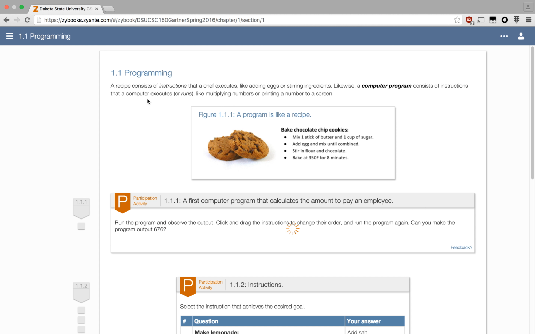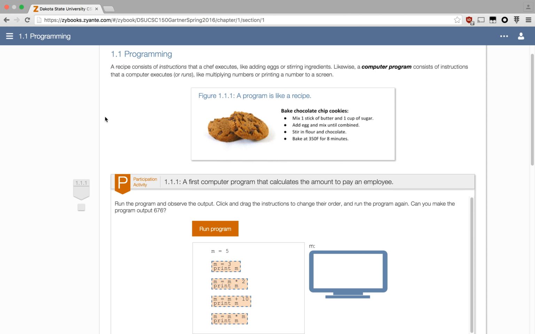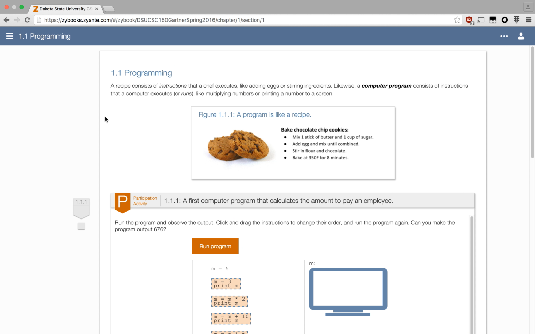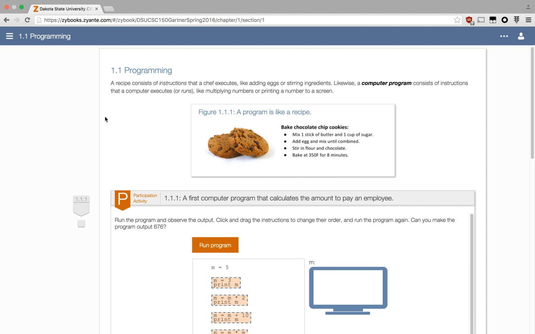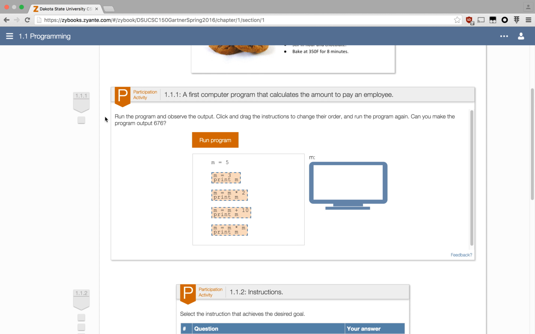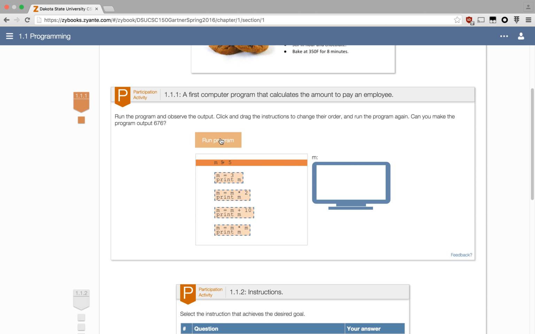So I'm just going to look at this first section right here. This is the very first section of the book. You could look at an activity like this. So this is a participation activity. Now when you come to this, you hit Run Program, and this web page will guide you through what's actually happening here. And you can see very, very straightforwardly what is going on inside this program. It will show you line by line.